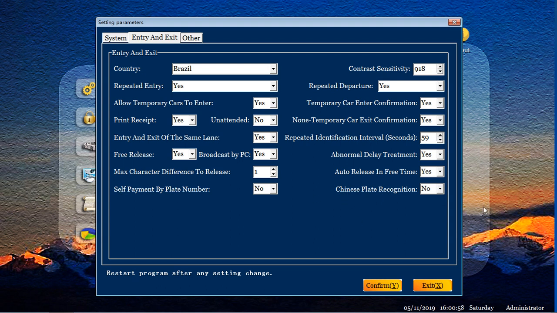And the last function is China plate recognition. This function is just used in the boundary area. For this boundary, they need to recognize the Chinese plate and other countries, other places. So we change to yes. If others, just change to no. Okay, this is the introduction of the enter and exit functions. After setting all the functions, you confirm.